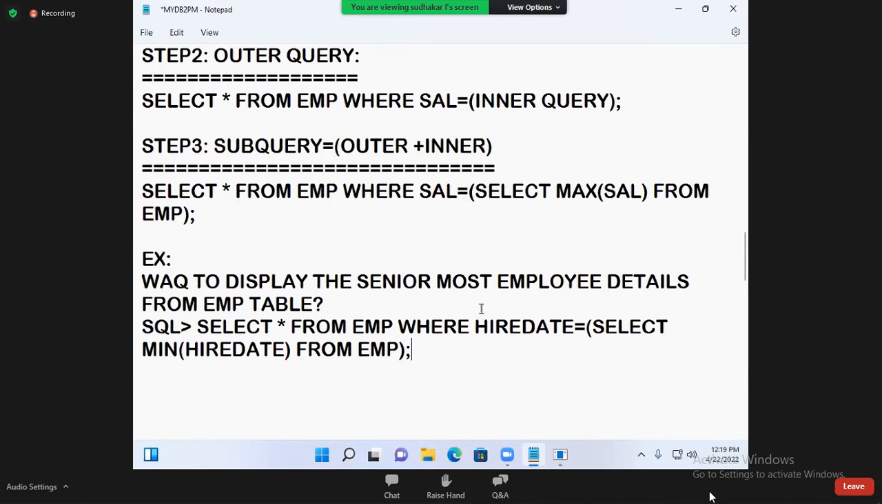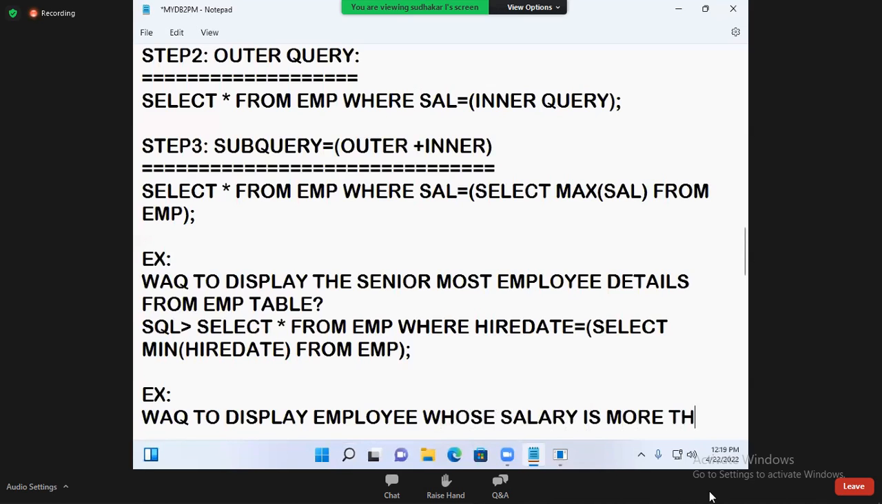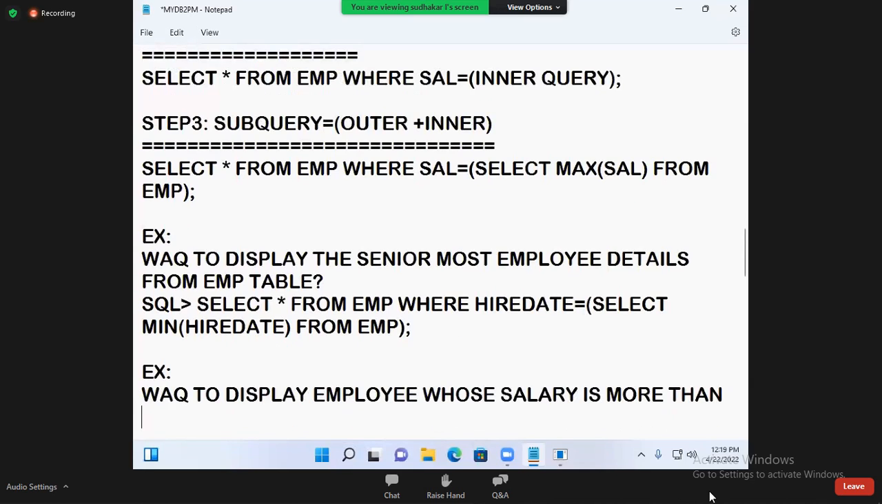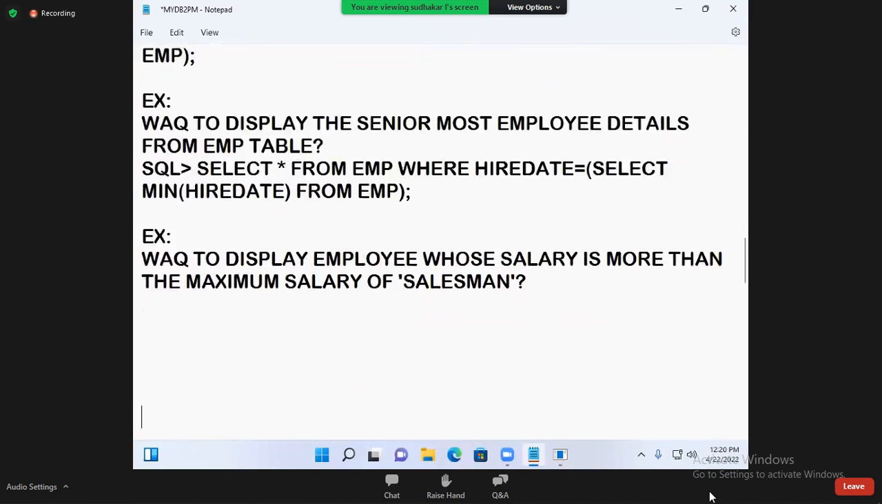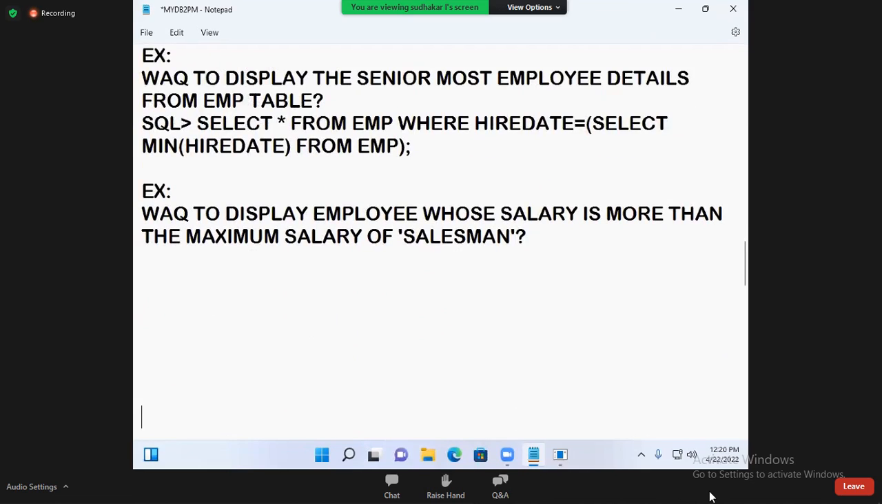Next, one more example, try it. Write down. Write a query to display employees whose salary is more than the maximum salary of salesman. The maximum salary of salesman.